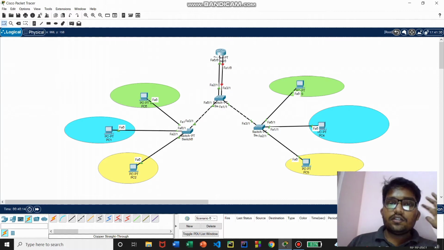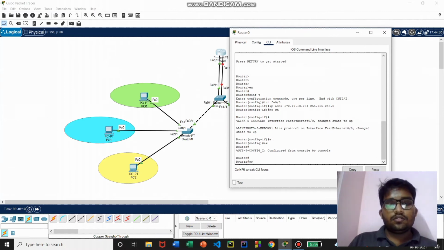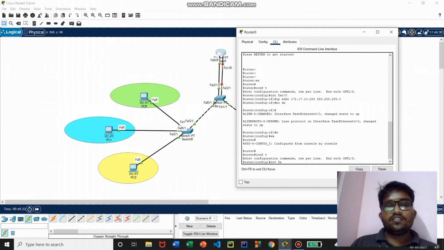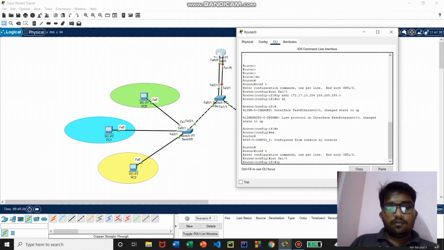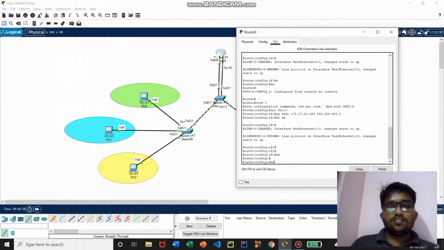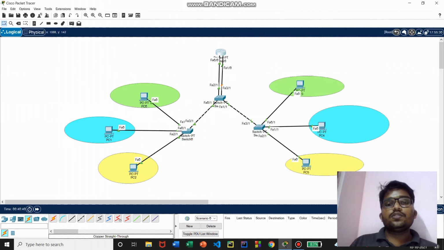Now this interface is fa1/0 from the router side. Let me assign an IP address for that one as well in the router. Config terminal, interface fa1/0, IP address 172.17.20.254, 255.255.255.0. No shutdown. Exit. Now that's it. We are done with the router part. We'll do the configuration of the switch as well.